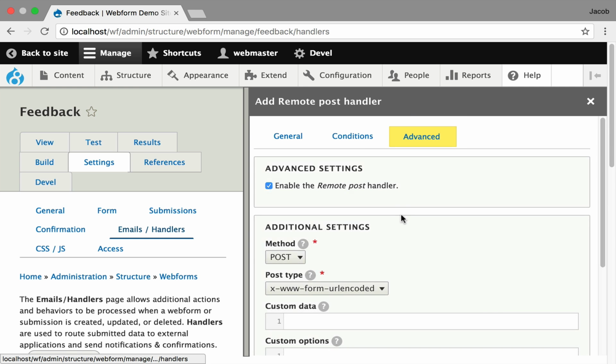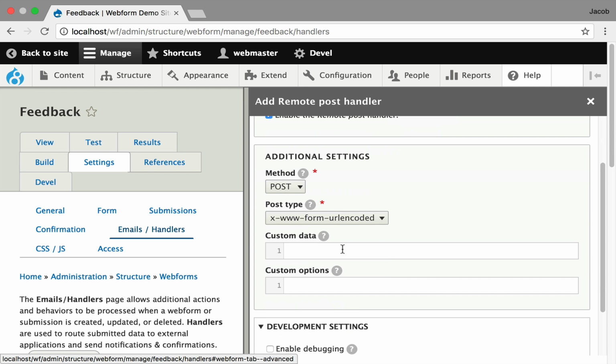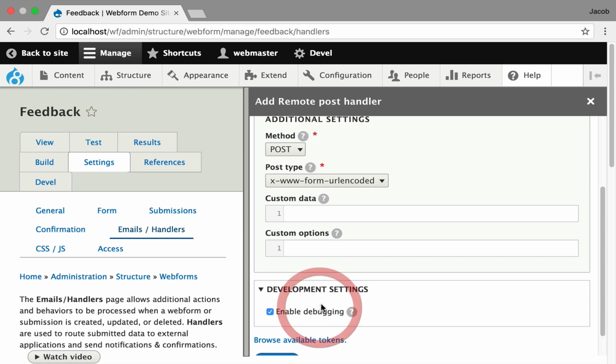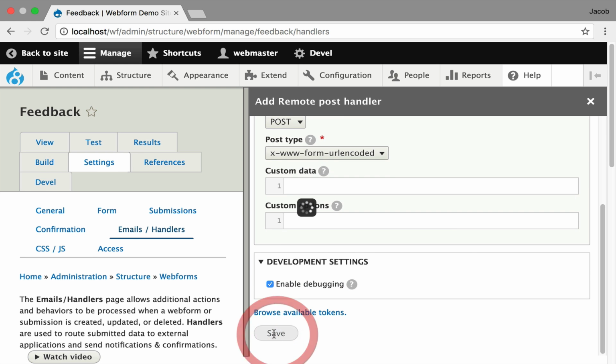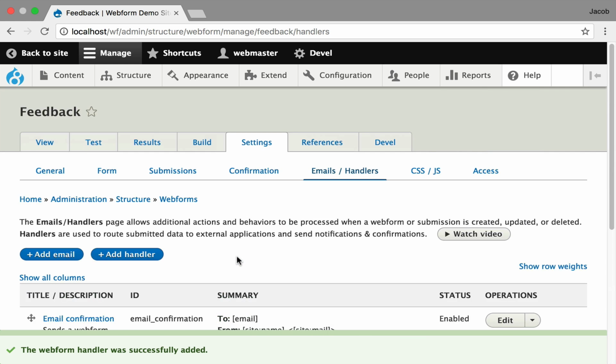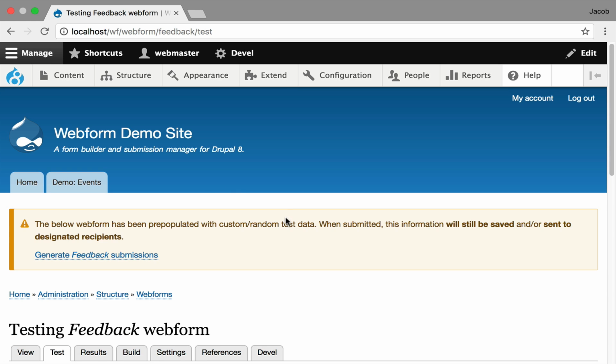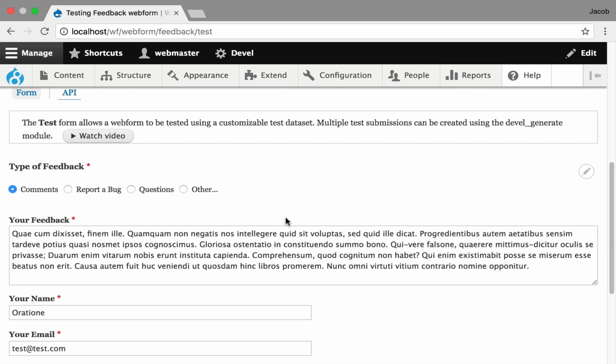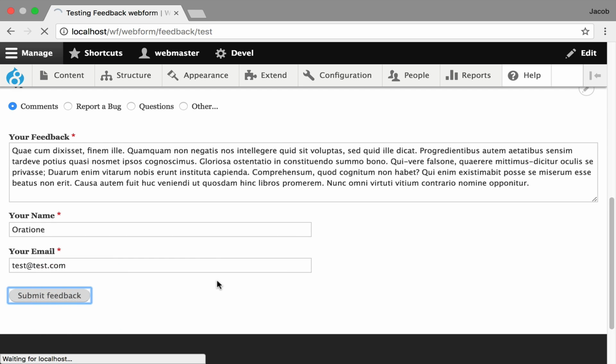I'm going to go over to Advanced. You can also add custom data to every post and options to the Guzzle. It's Guzzle options to the header of this post, so you can add API keys that way. But the key thing I need to do is hit debug. So if I go over to debug, we have it enabled. We go over to our test tab. Form's filled out. I'm going to hit submit.